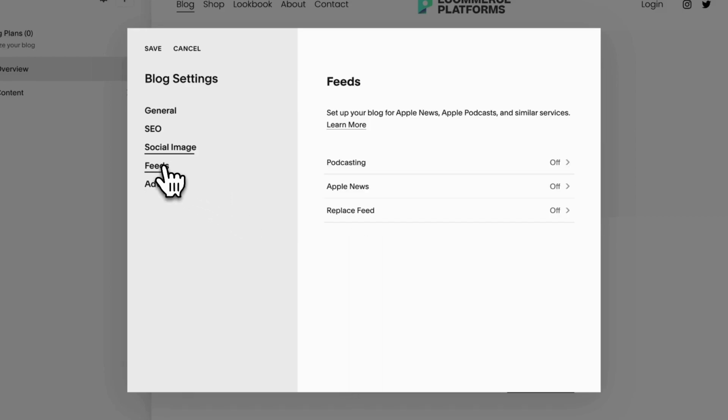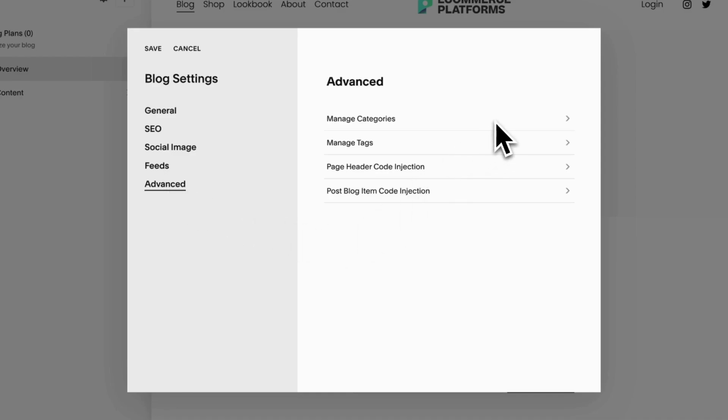The Feeds tab makes it incredibly easy to manage your blog feed across various platforms. This is especially handy if your blog focuses on podcasting or news, allowing you to streamline content distribution. Lastly, in the Advanced tab, you can manage your blog's categories, tags, and even add custom header or footer codes if necessary. Don't worry. I'll show you how to use these categories and tags when we create our first blog post in the next step.